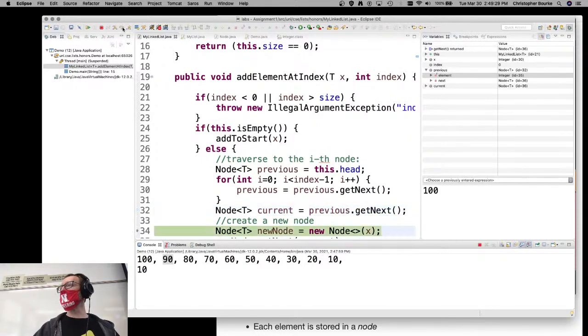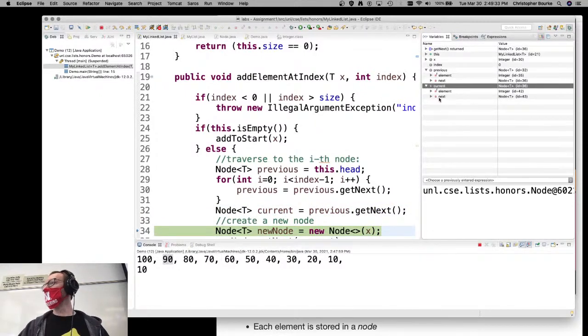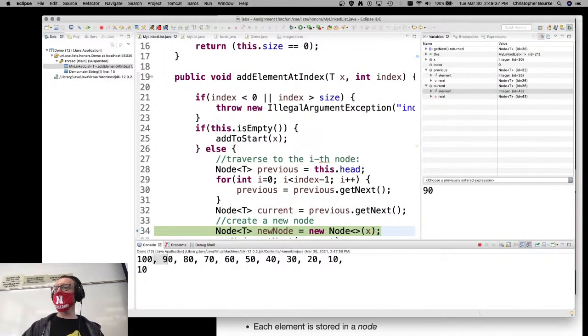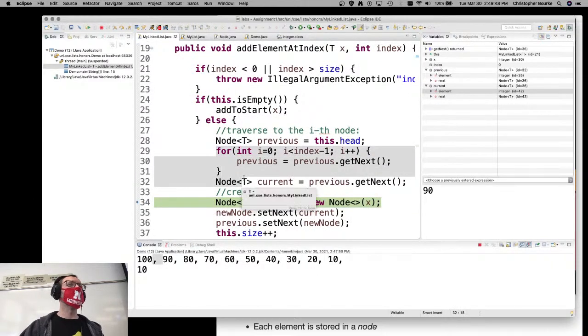So let's step over. And you see, here, I'll expand that out. You see that the element is 90. So do you want to insert it right here between 100 and 90? That's not what the meaning, right? That's not what our intention was. But that's why it's happening here, because we took this shortcut.